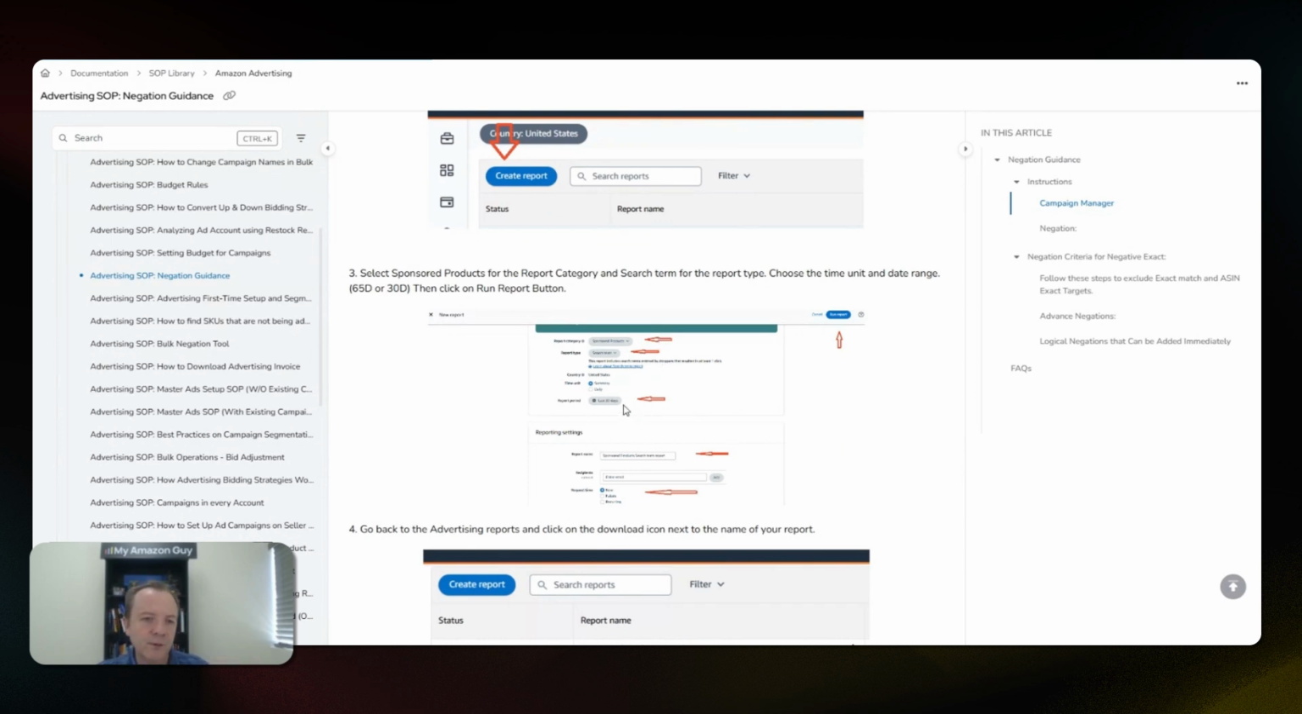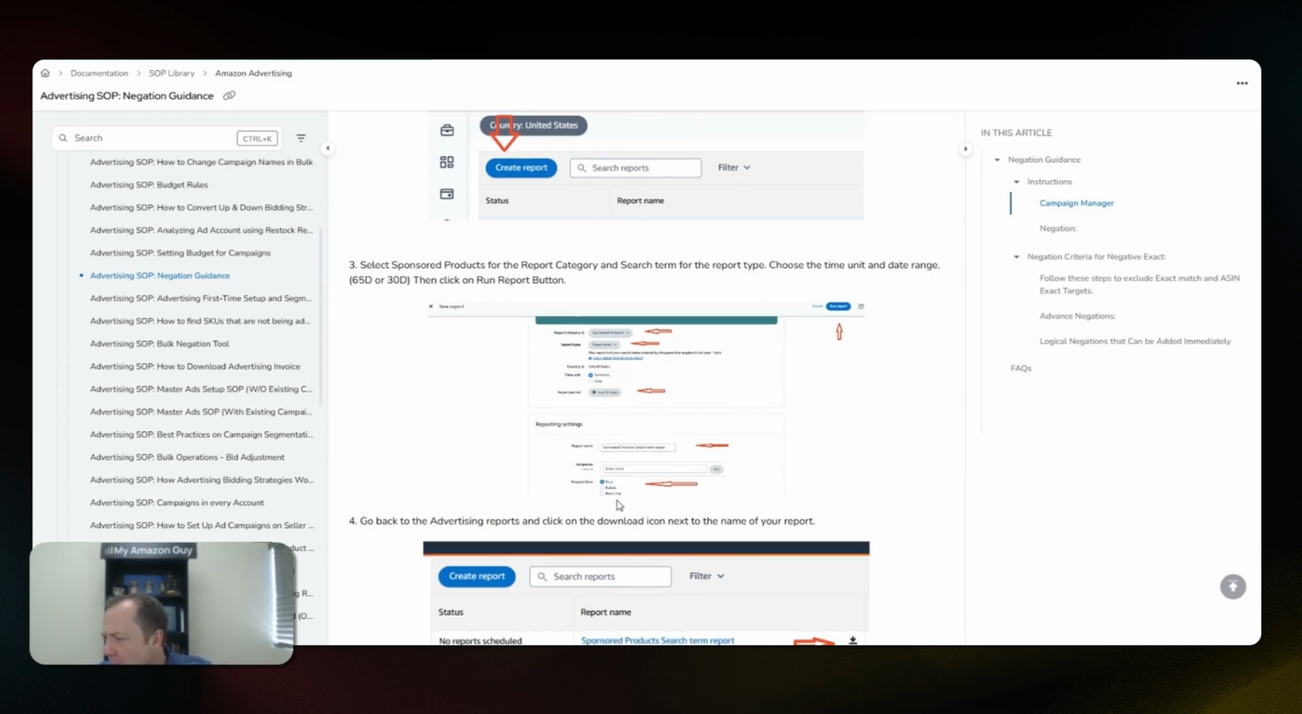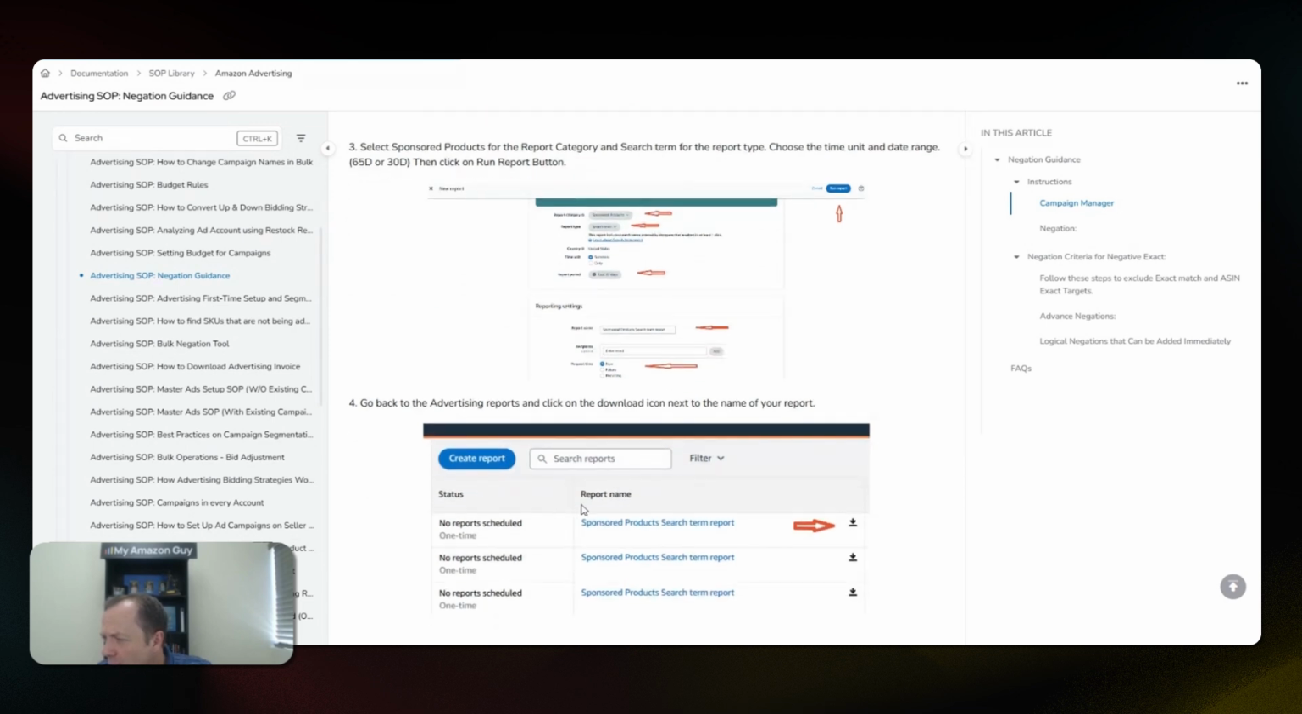I generally like to do it for as long as they'll let you go. Generally, they'll let you go up to about 60 days in the past. You could go 30 days, but 60 days will give you more data, and you'll find more golden nuggets that you can get rid of, which will save you more money in the long run. Then you're going to run that.